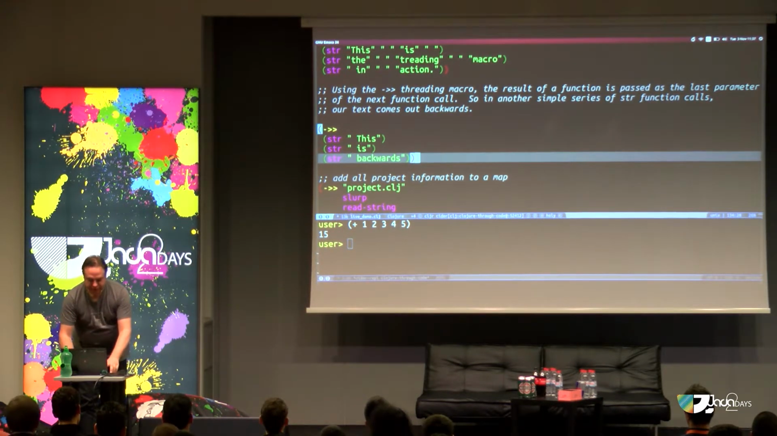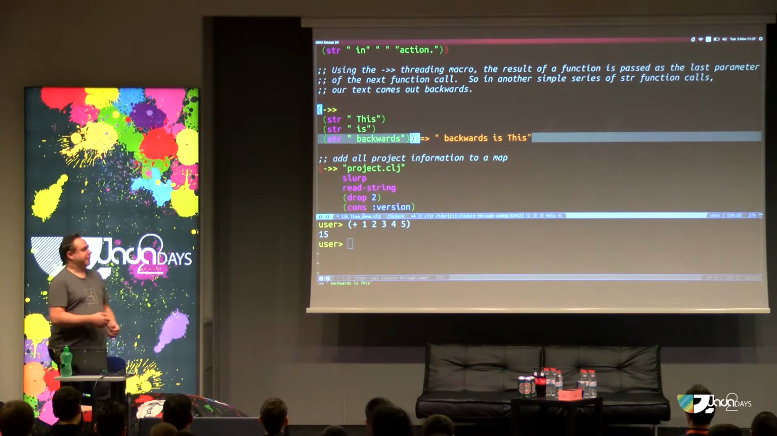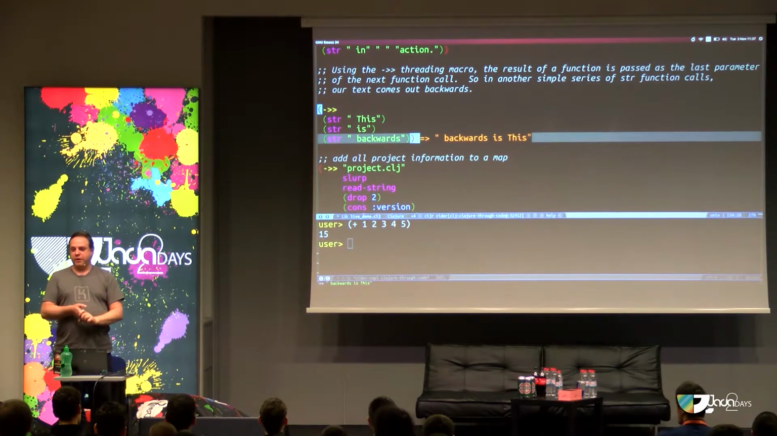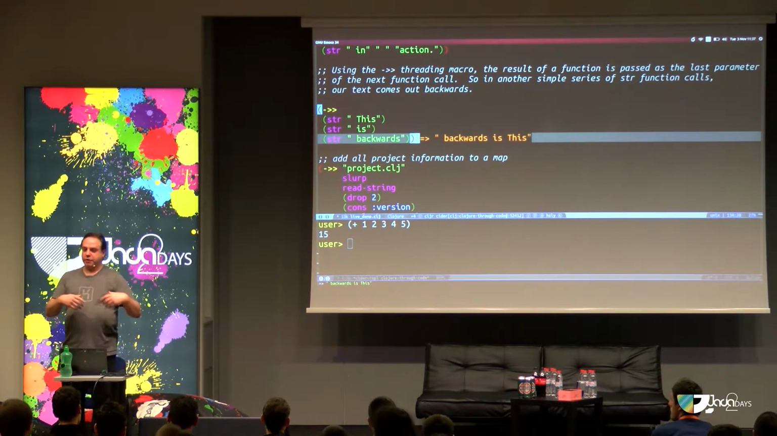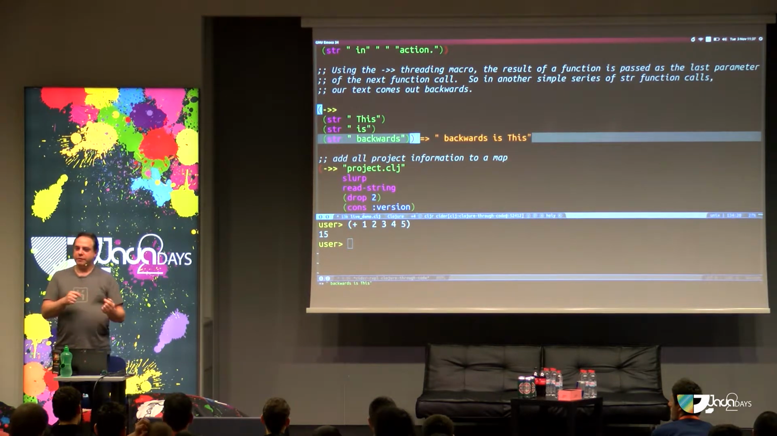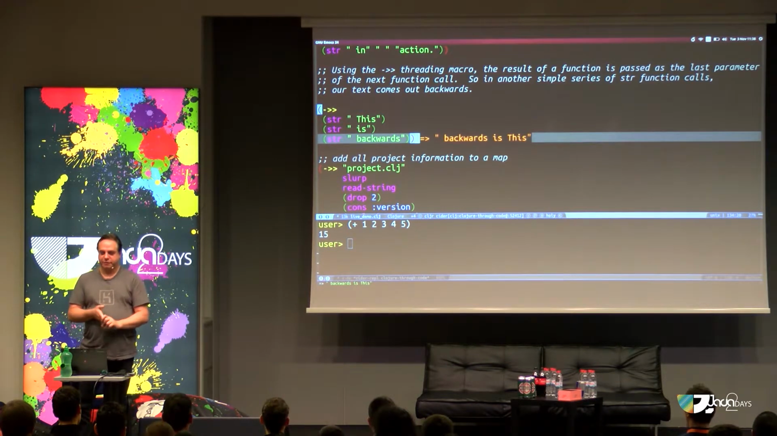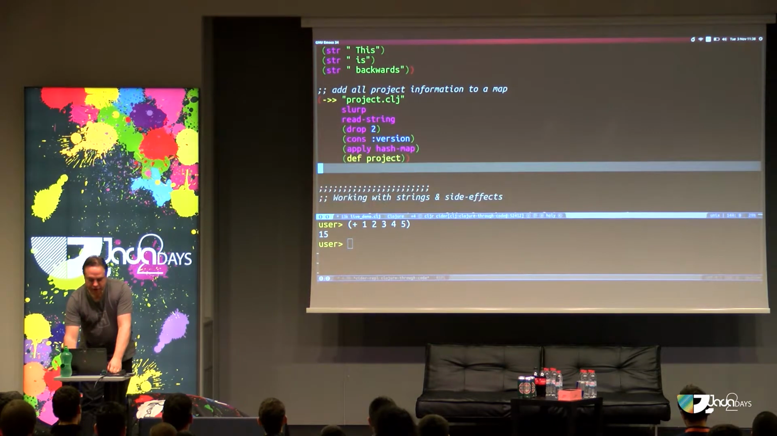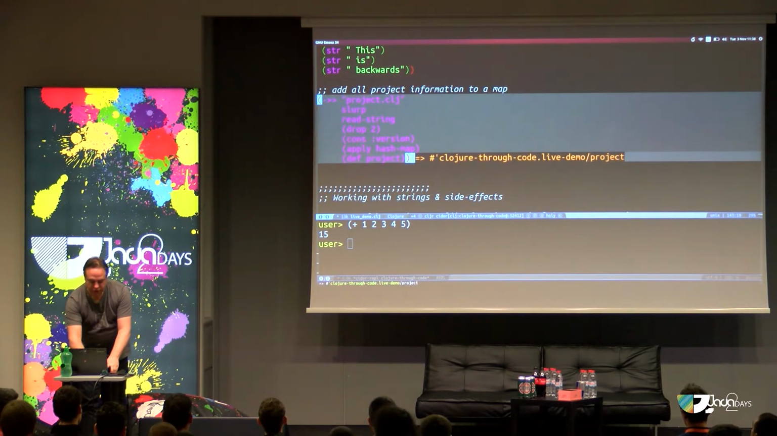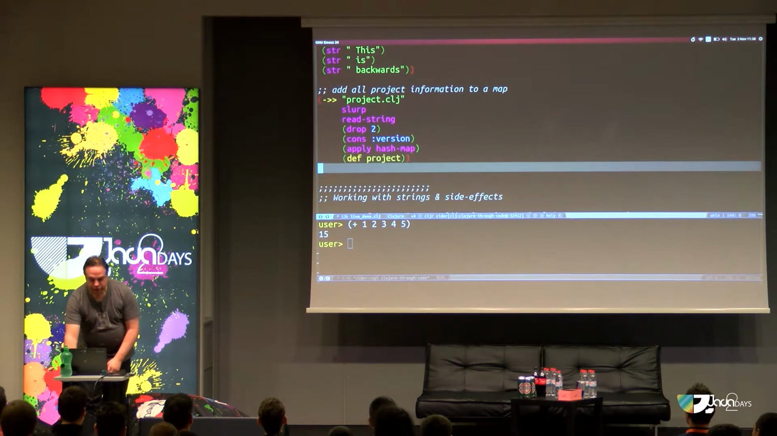And if we want to speak like Yoda does, then we can use backward. We can use the threading macro that's got two arrowheads on, and this puts the result of the first function call as the last argument to the next function. So we can do all sorts of funky things like that as well. And it just makes the whole code a lot easier to read and work with.